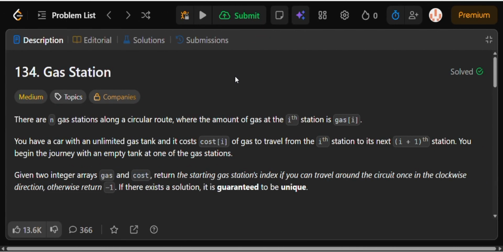Today we are solving LeetCode 134 Gas Station. This problem is a favorite in coding interviews, and by the end of this video, you will understand not only the solution but the thinking process behind it. This is one of those problems that looks like it needs simulation or dynamic programming, but the ultimate solution is actually a clever greedy algorithm.